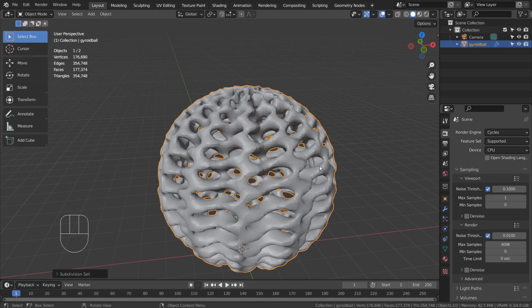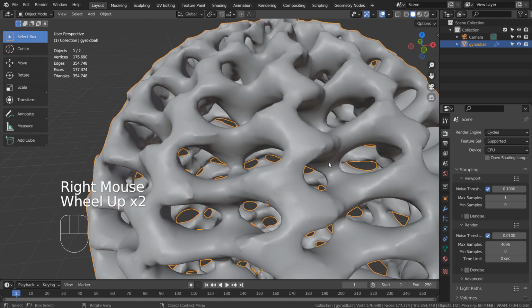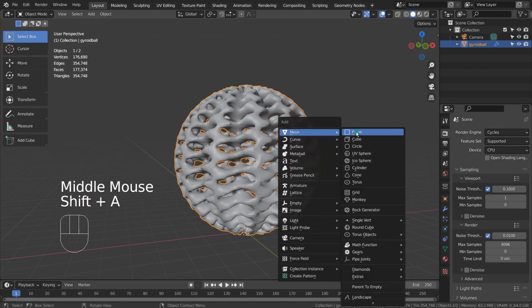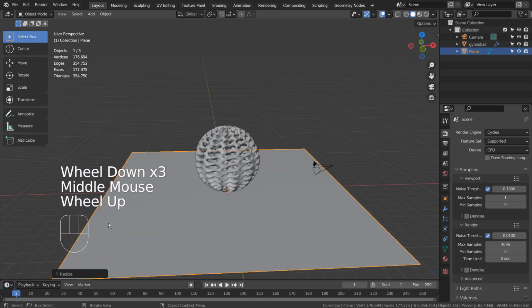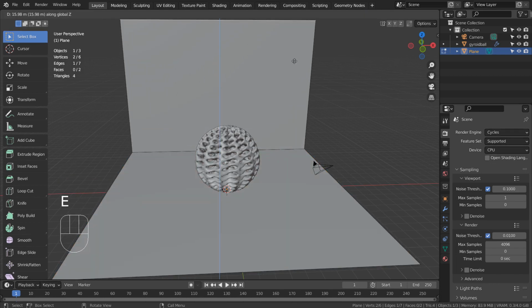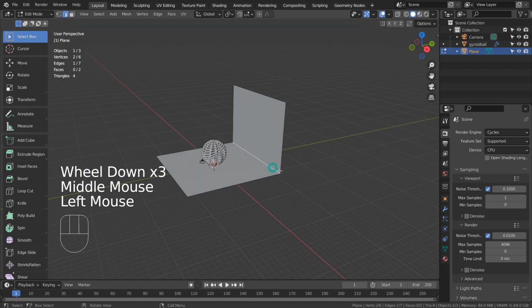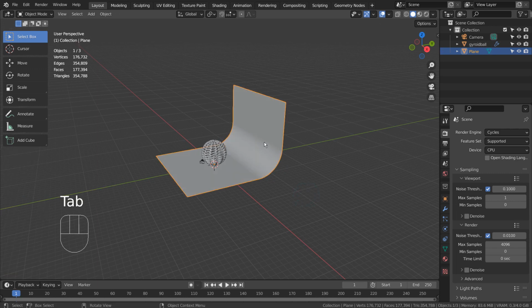Ctrl+1 to subdivide. It will take some time to calculate. Let's shade smooth by right-clicking as well. I'll create a ground plane and set up the render scene. I'll extrude this edge to build a wall, and I'll select and bevel the middle edge. Ctrl+B to bevel. Mouse wheel up to add more segments.